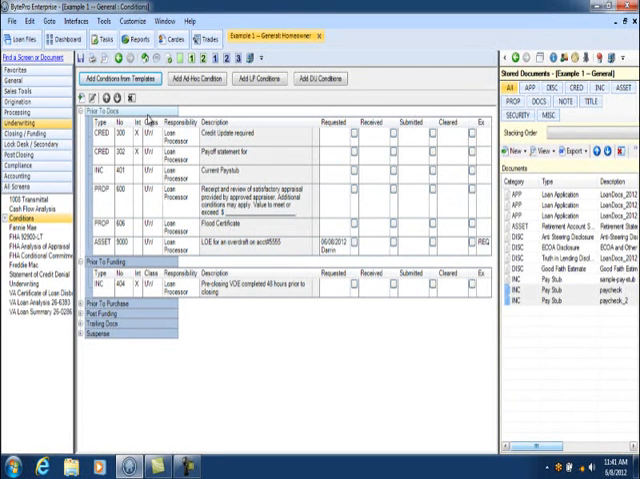As you can see, all of these came up under prior to docs because that's the way I have them set up, except for this one, which was our pre-closing VOE within 48 hours of closing. It's going to be a prior to funding condition, so I have it set to default right there. You can set all of that up in the customization section.